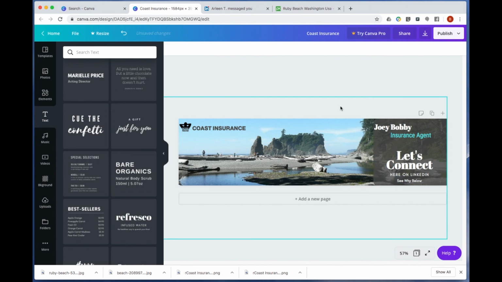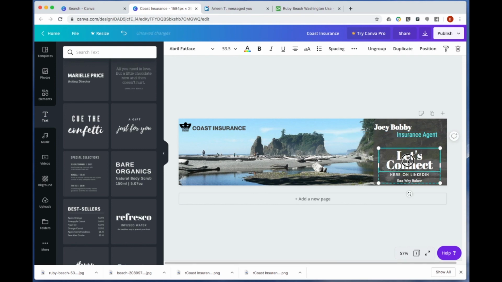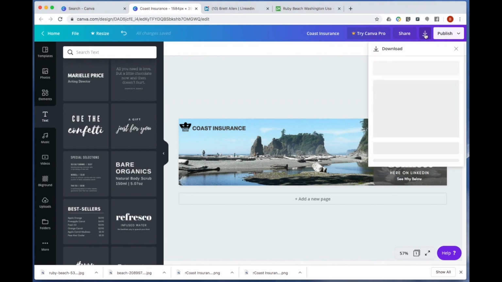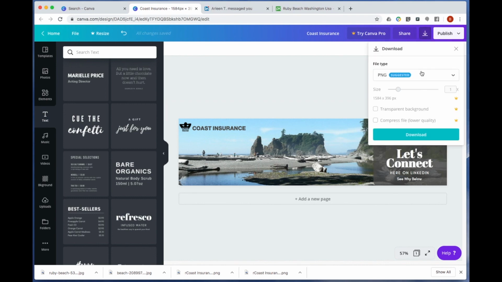We had just like a page. Okay, so here we go. Coast Insurance. We got a picture. We got who you are here. And then we've got your call to action. Let's connect here on LinkedIn. See below. Okay, so now when we're done with this, we can actually download this. So we click the download button. We're going to download it to our computer.